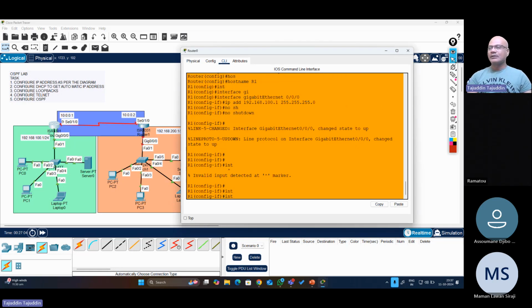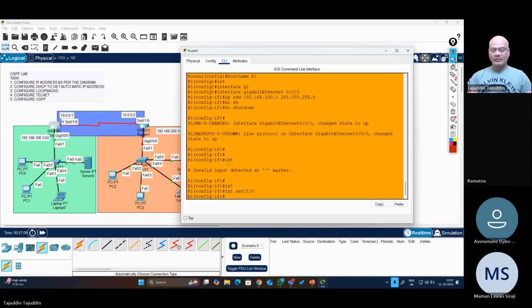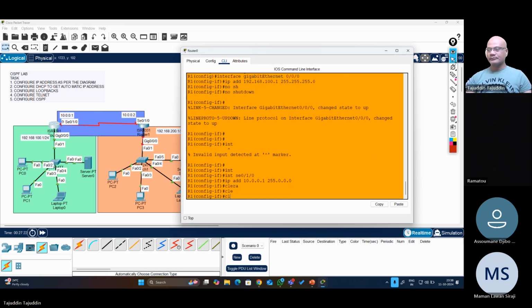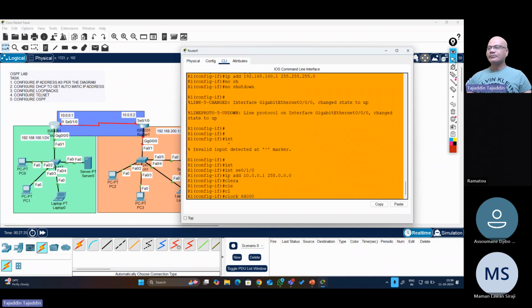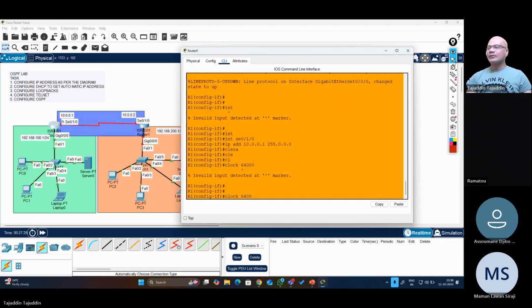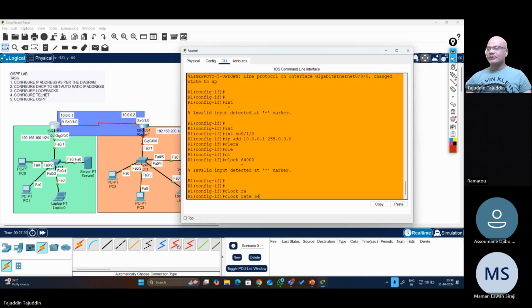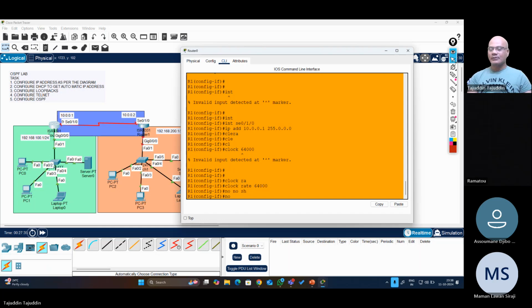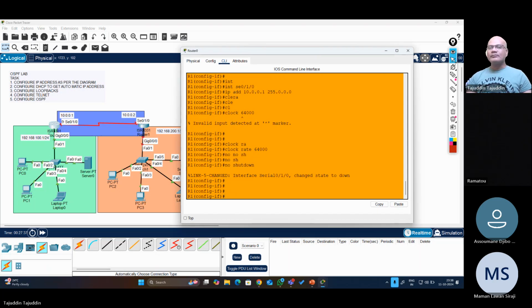Now interface serial 0/1/0, IP address 10.0.0.1 and give the subnet mask. As we can see, there's a clock symbol, right? We should set the clock rate here. Clock rate 64000. I say no shut. Still it is down because the other side also needs to be configured.